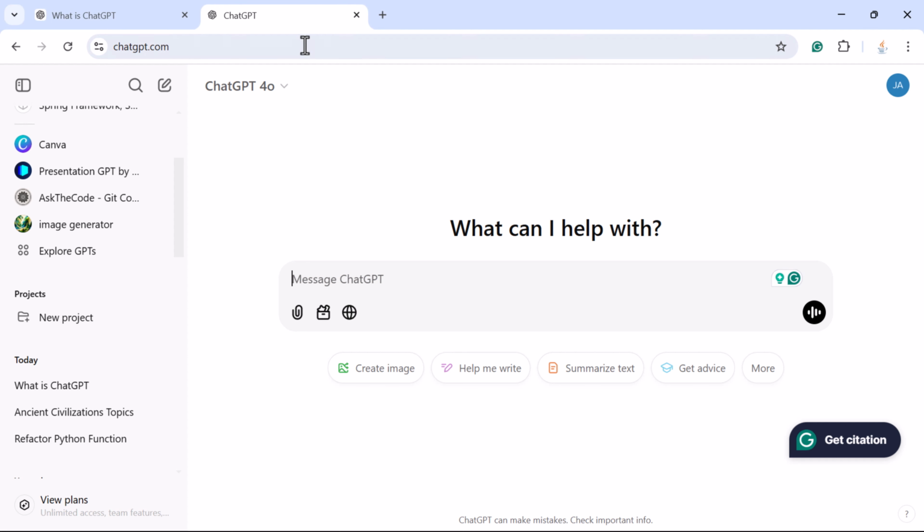So let us log into ChatGPT. So here I am using ChatGPT Plus, that is the paid version, but these mistakes are applicable to both the free version of ChatGPT as well as the paid version of ChatGPT.